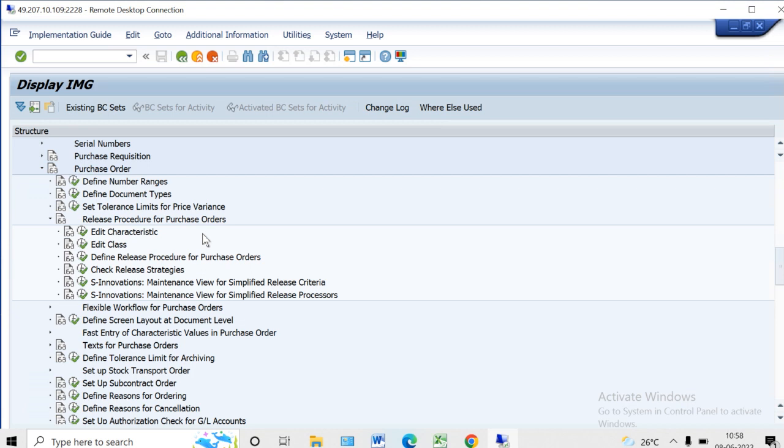Okay, so we will create the characteristics for each and every parameter. That means here I am taking purchase organization and net price as parameters. So for each parameter I have to create one single characteristic. That means two different characteristics have to be created.